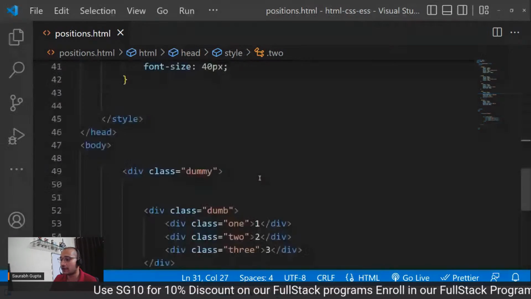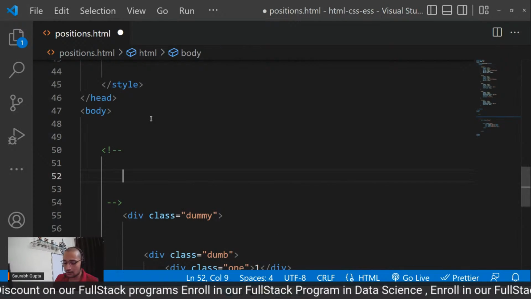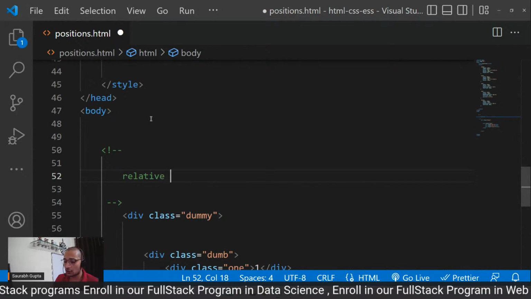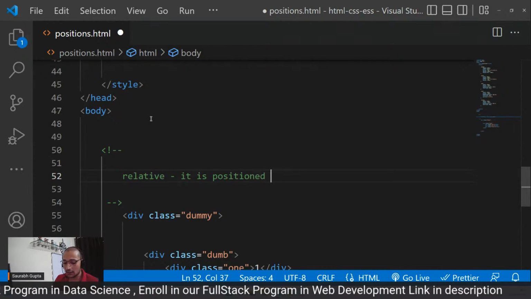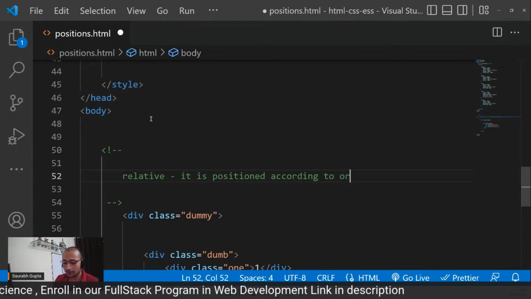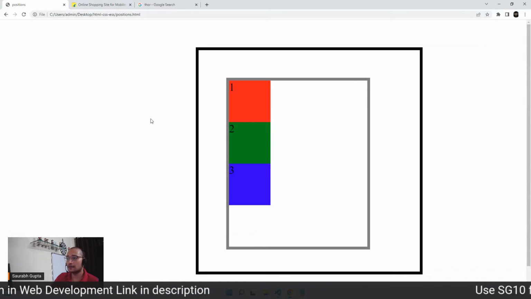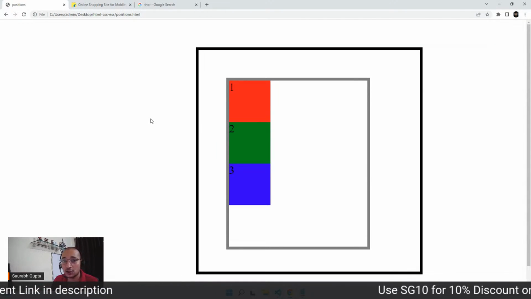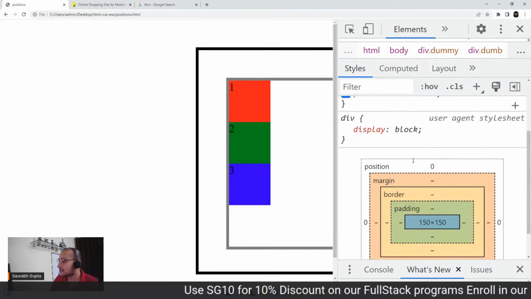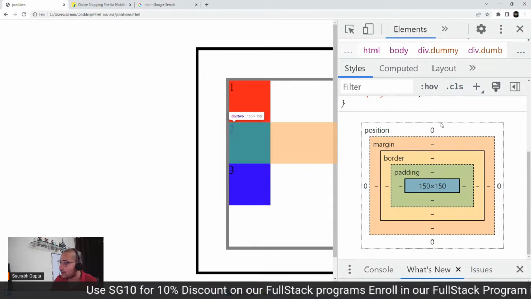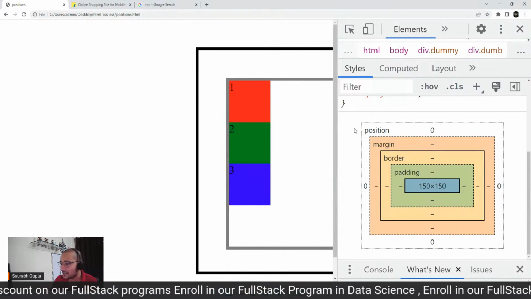So let me mention it somewhere. Whenever you give position of relative, it is positioned according to original position. You can see nothing is happening, but I would like to show you that position is applied. Right click on it, inspect, and now you can see in the box model there is something new added on top. Can you guys see that? Everyone, can you see that?